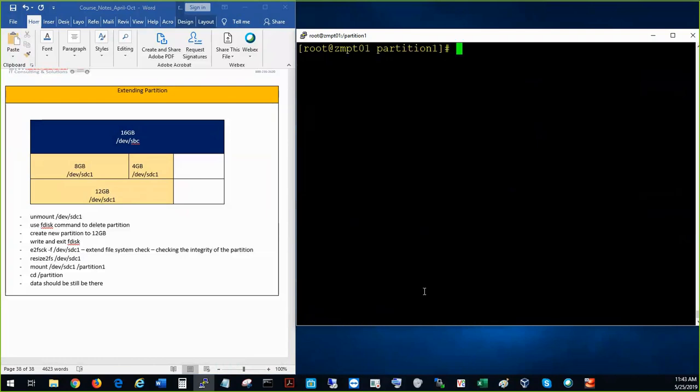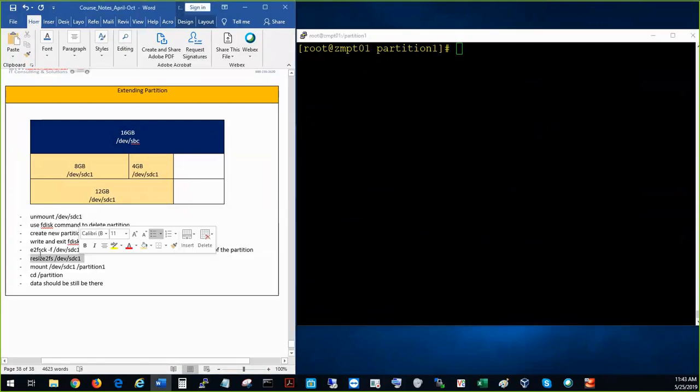But you remember you have to run this command. I tried to run this command and it gave me an error. You have to run this command. So extend the file system check. FSCK stands for file system check. It's checking the file system to see if it's extendable or not. It checks the integrity, and what this one does is it resizes the file system, resize2fs.